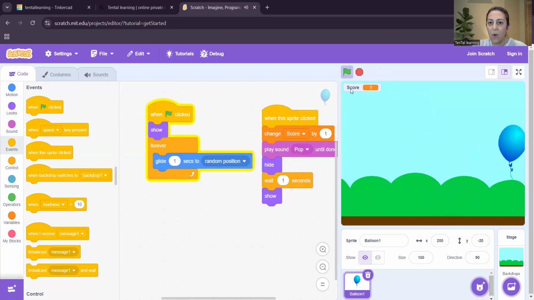And I got 4 times. And then when I stop and start again, see how the score doesn't reset. We want the score to reset as well.